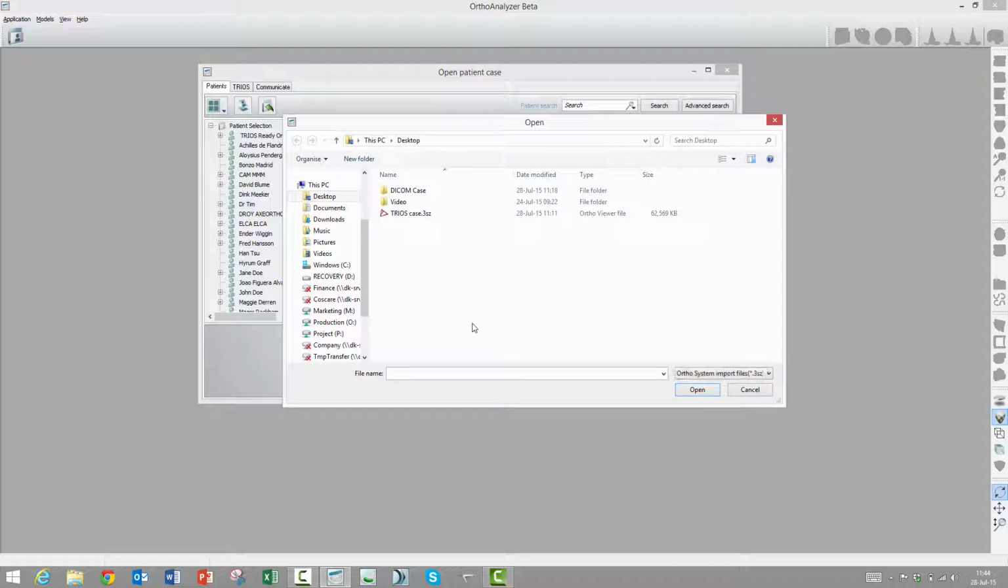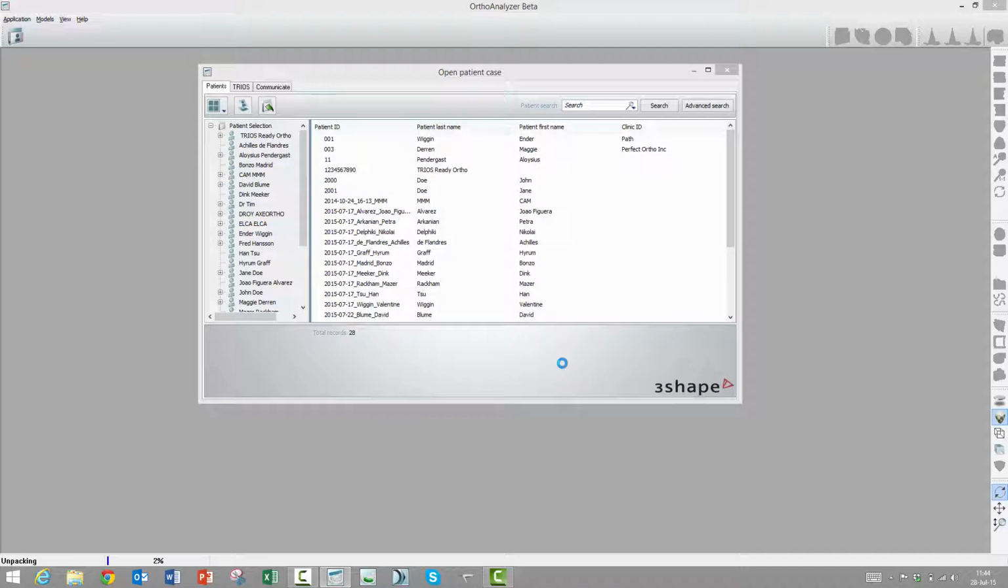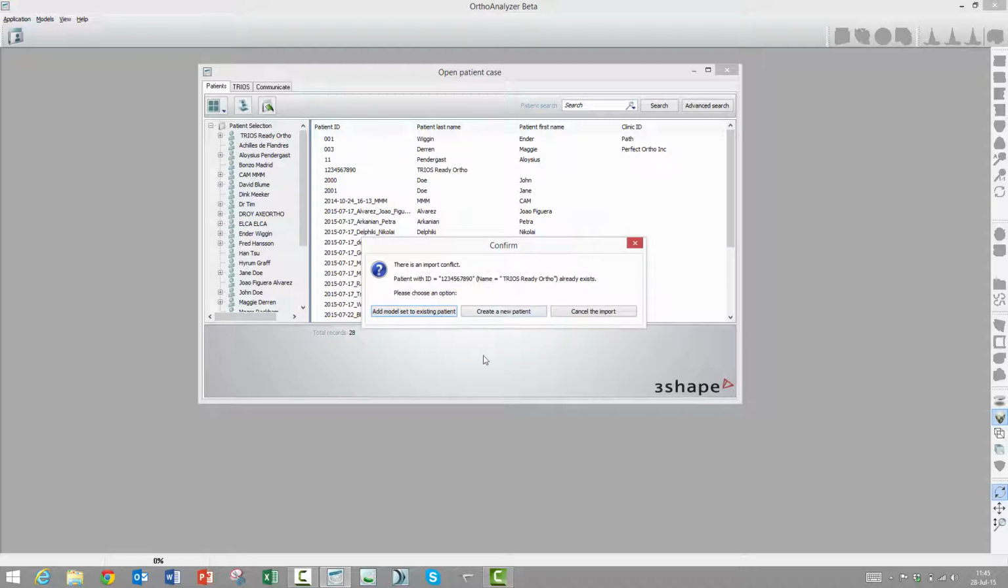Exactly. Easy. Yep. So we have a file here we could choose. So we will click on that and then press open. And then the system will initiate the import. But first we get the option to cancel. But let's go along with the import. Now the system has correctly detected that this case is in fact already inside the patient manager.